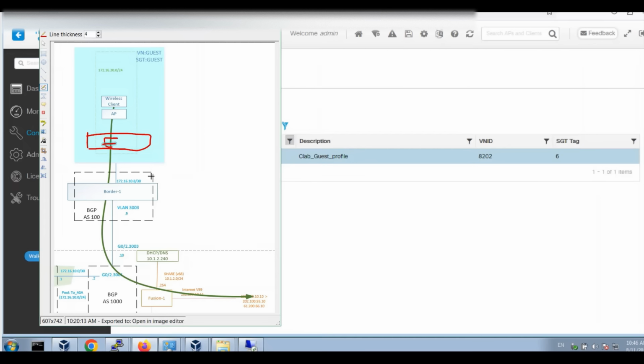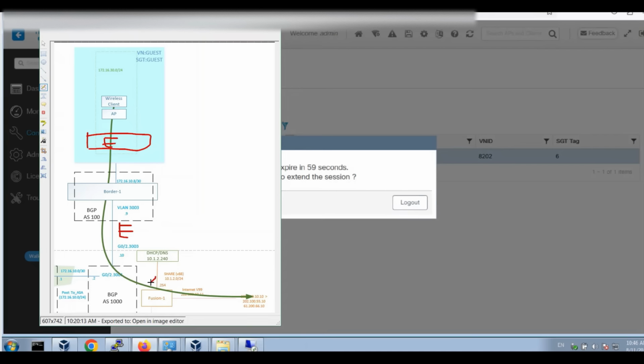The border in this case will have an eBGP neighbor with my fusion router. The fusion router has a subnet to the DHCP and DNS server. In this way, this subnet will be leaked to the BGP from the global routing table. And also I do have an internet.